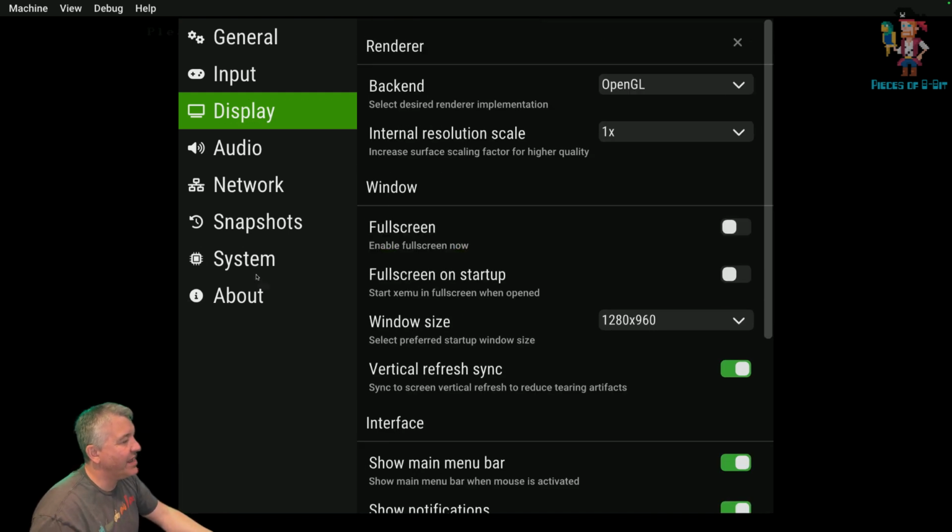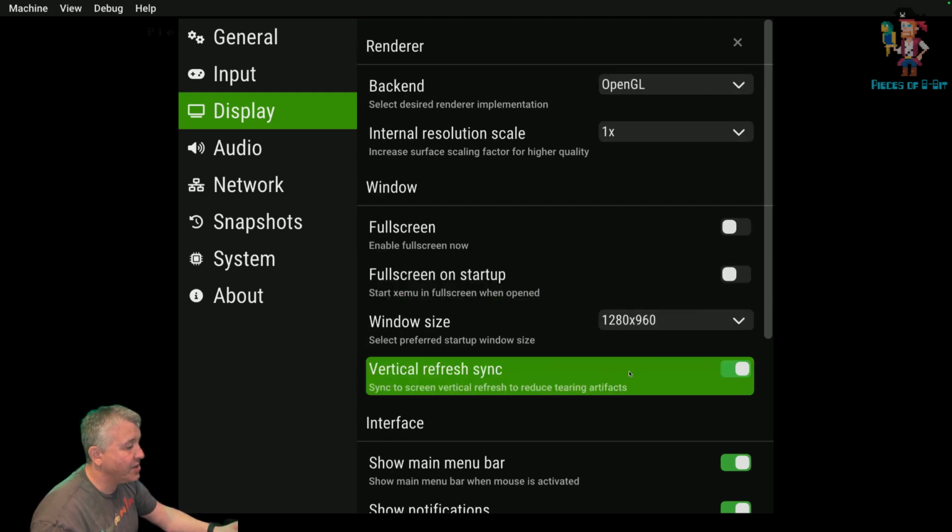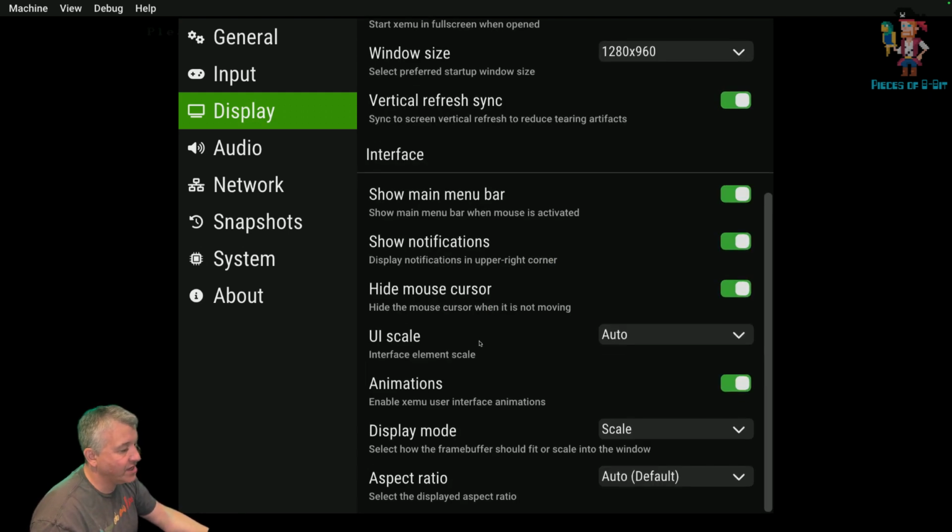There's a mode as well that lets you choose whether it's a SCART input or a HD input and all of those kind of things. Again, leave that as OpenGL. Window size, obviously, up to you. Really not much to change in here.